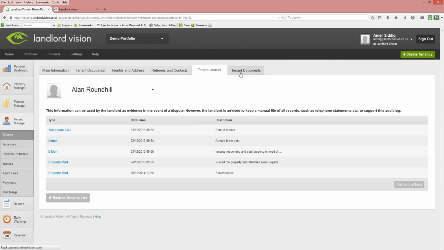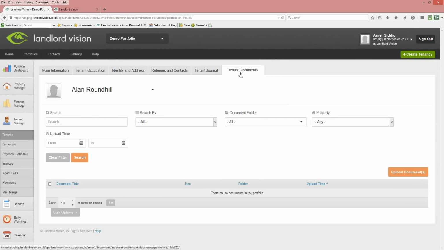This final tab here, tenant documents, is where you're uploading, similar to property documents, all your tenant documents. So for example, you may have signed an AST. You've generated the AST from Landlord Vision, you've then printed it off, you've signed it, you've scanned it in, and you then attach it to the tenant. It's then stored there.